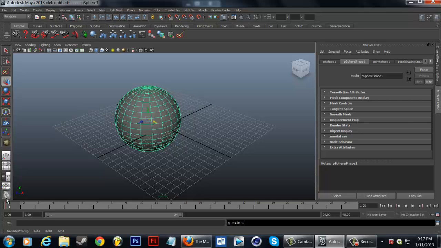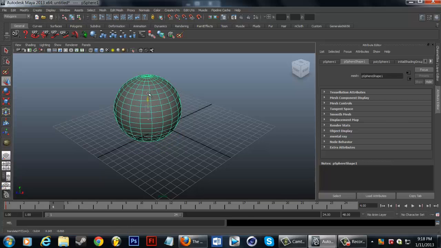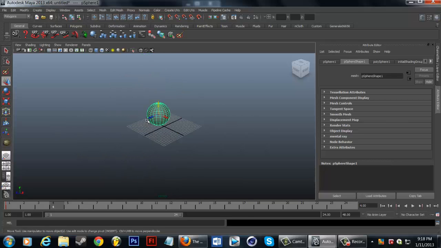Now to move to another keyframe, you can click these controls right here, or you can use the keyboard shortcuts, the period and comma keys, which are the greater than and less than signs. Now let's move this sphere once more, but this time let's move it up. Let's press S again to set a keyframe for that.